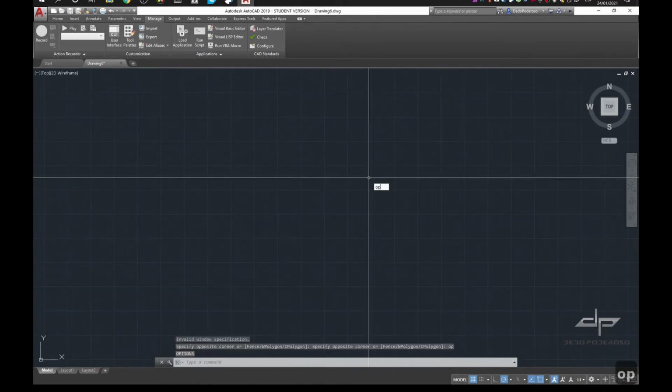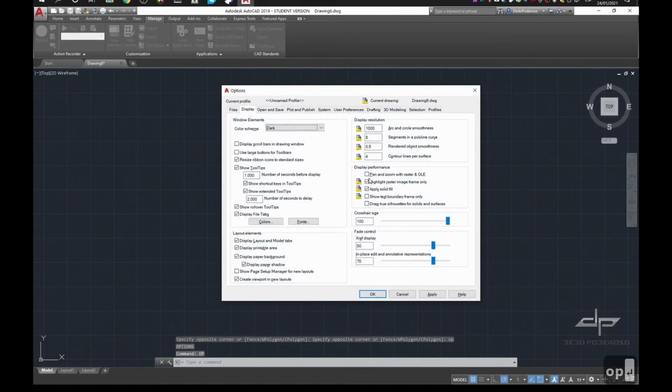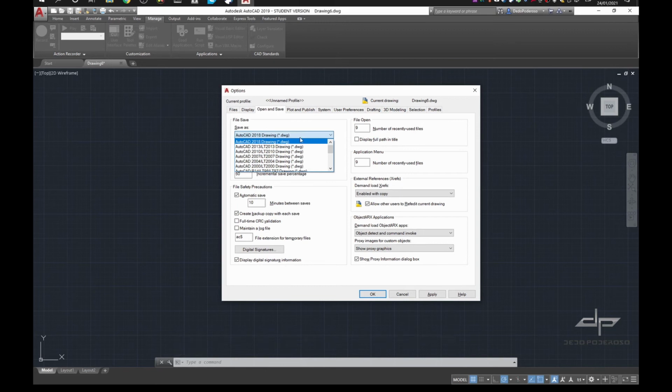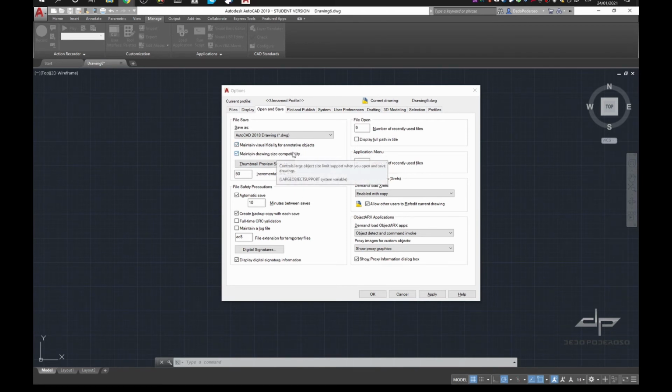In the Open and Save tab, the version in which the drawings will be saved is configured. AutoCAD opens the previous versions, so 2019 opens 2018, 2017, etc. We set to save in 2010 version. In recent files you can leave 9 unless it is convenient for you to increase the number. Auto-save depends a lot on how fast you draw. 4 or 5 minutes may be enough to prevent any catastrophe.